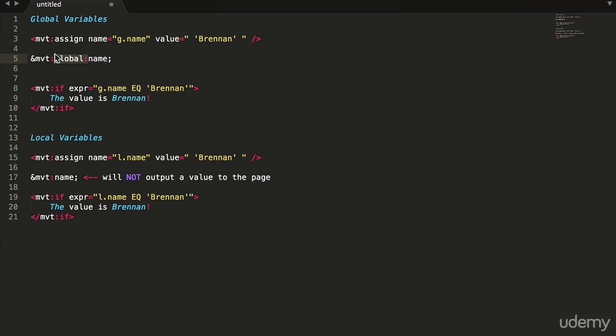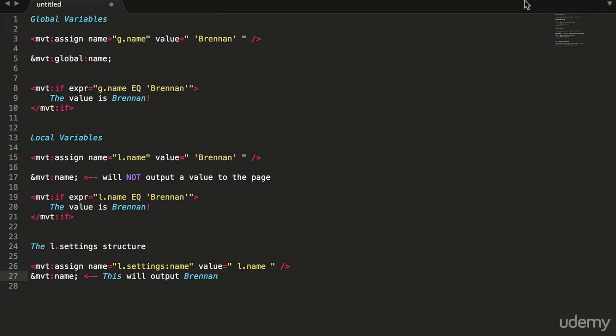Now, the last thing I want to talk about in this video is the l.settings structure, and we're going to dive into this a lot more in depth in the next video. However, I want to introduce it to you here. So, a few seconds ago, I said local variables cannot be output to the page. Well, that's actually not true. There's a special local variable called l.settings, which acts very similar to a global variable, where it's global in scope for that page, but it's still a local variable.